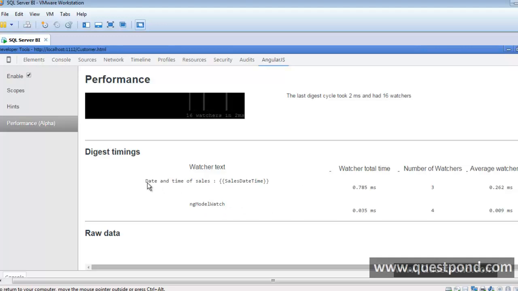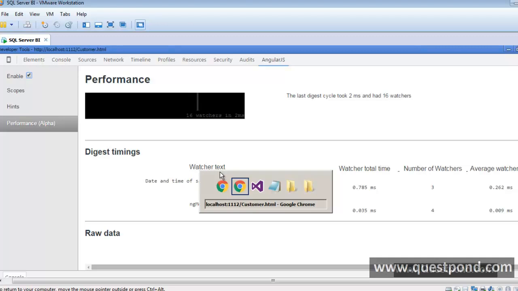So you can see here that we have something called a watcher text. Then we have the total watch time and the number of watchers on that watcher text. At this moment, you are not seeing a lot of things over here because probably everything has run and it is settled. So let us go ahead and first fire a change event.